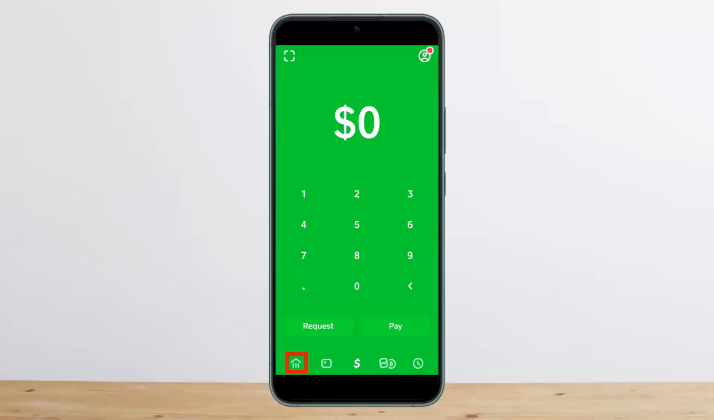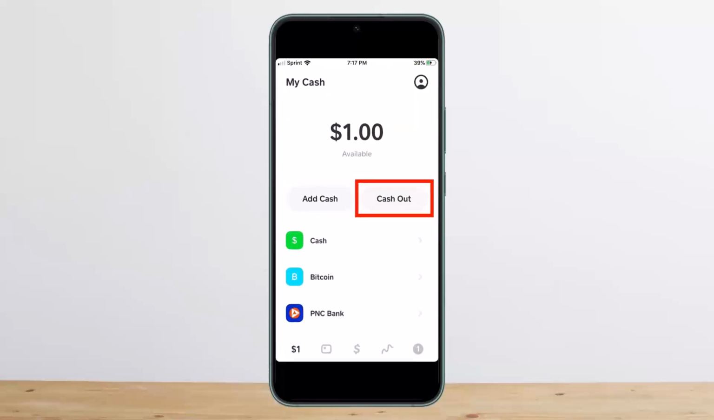Now, the process itself is relatively easy and simple, so let me guide you through. First things first, once you open up your Cash App, you want to tap on the banking tab at the bottom left corner of the screen. At the bottom, you'll find essentially the banking tab. You want to tap on it. Once you tap on it, you should get an interface like this. There, you want to tap on the option that says cash out.